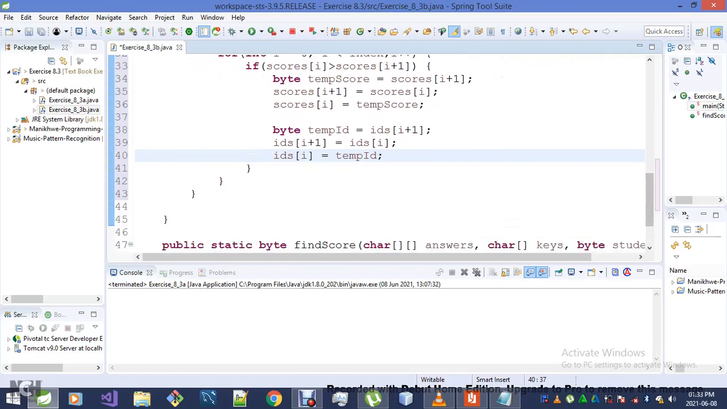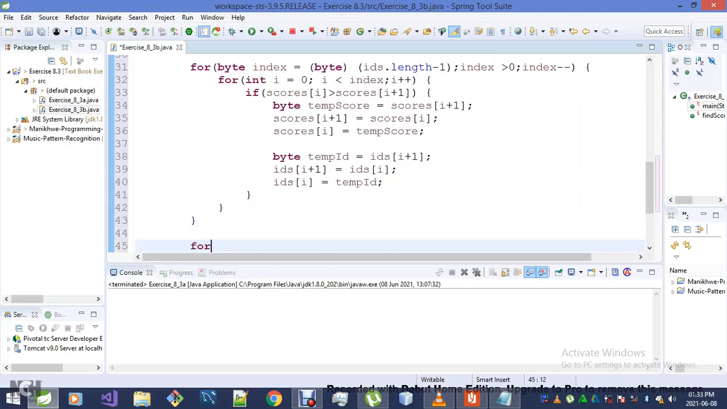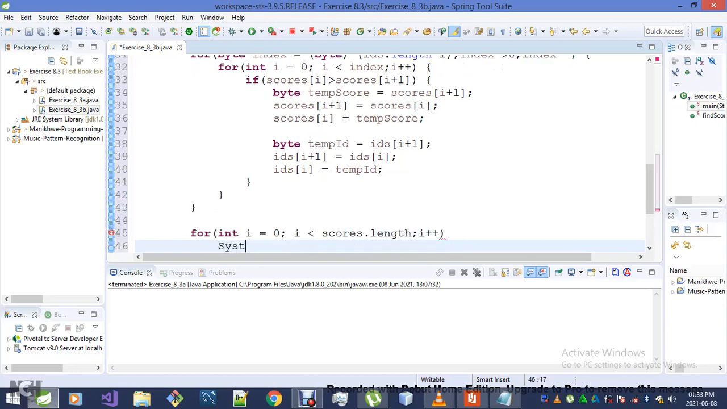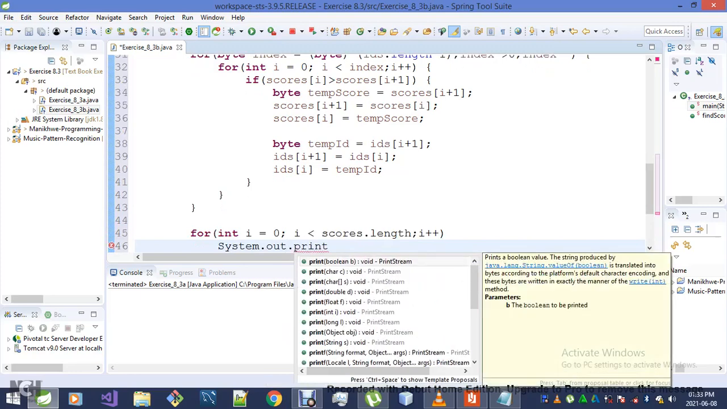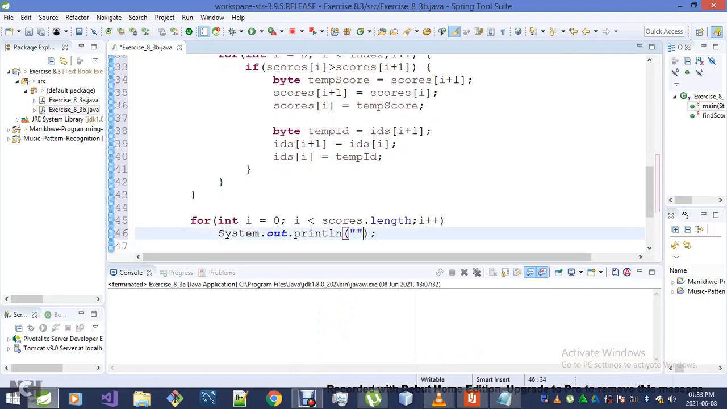Once we're done doing that, we will need to display our students. So it's going to be int i equals 0; is i less than scores dot length; i plus plus. System dot out dot println, of course.